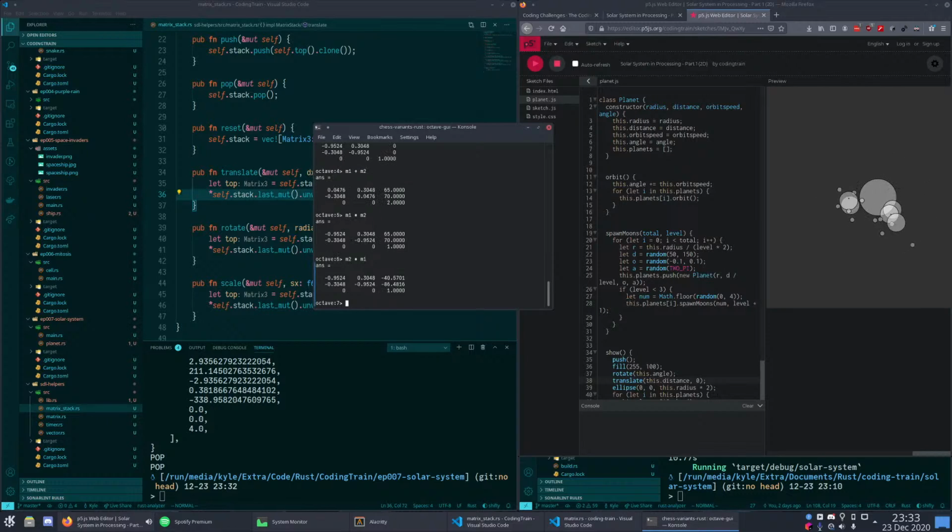Okay, so if we say M2 times M1, we're going to get a rotation followed by a translation, which obviously isn't the same thing because the translation is rotated at that point. So everything about this seems right.